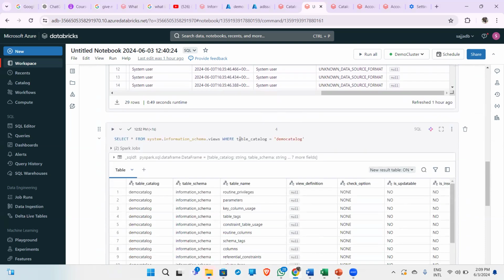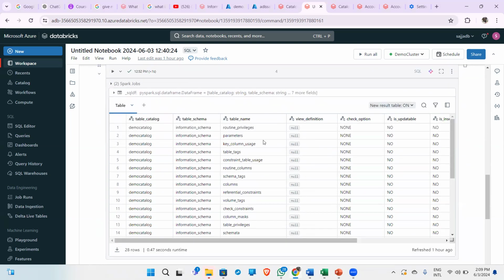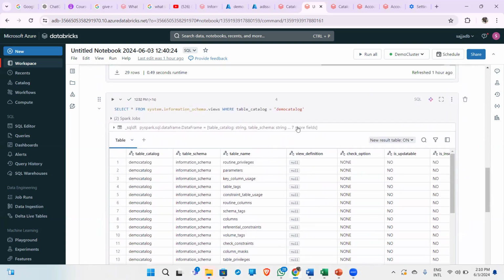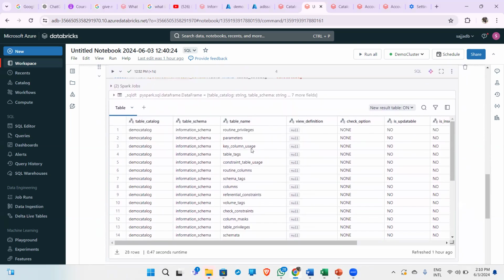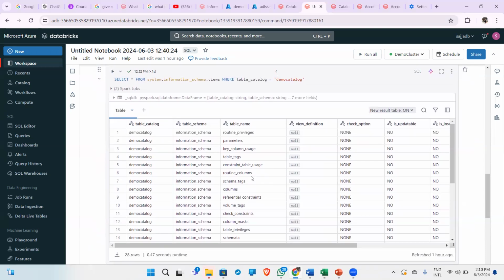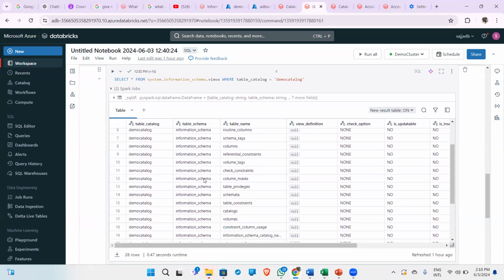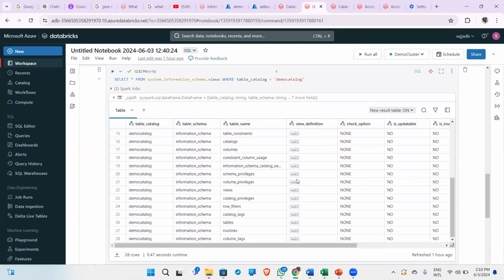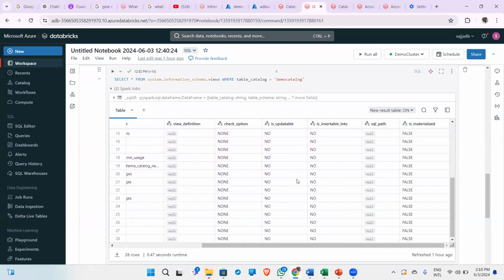And when I try to query the views inside the information schema by using this query, I have tried to find the key column usages, the table name, the view name, and which schema it falls under. Right now there is not much data in the system, so it is giving a none.